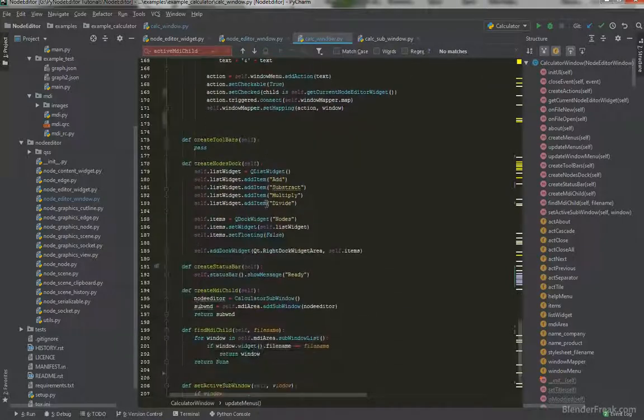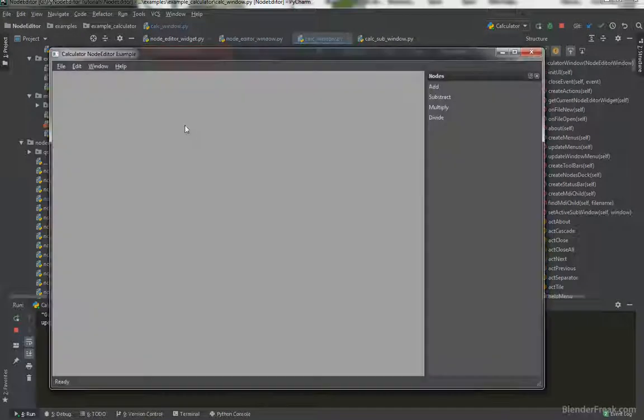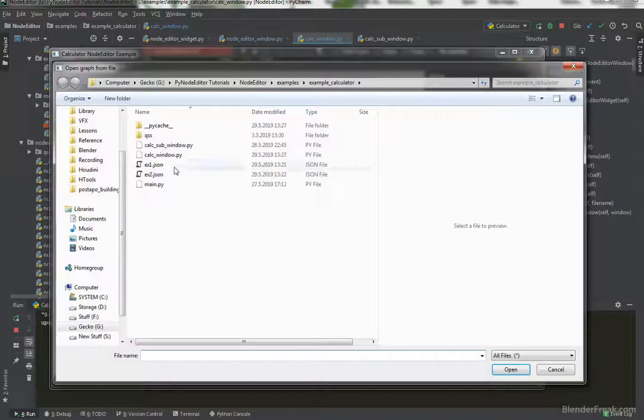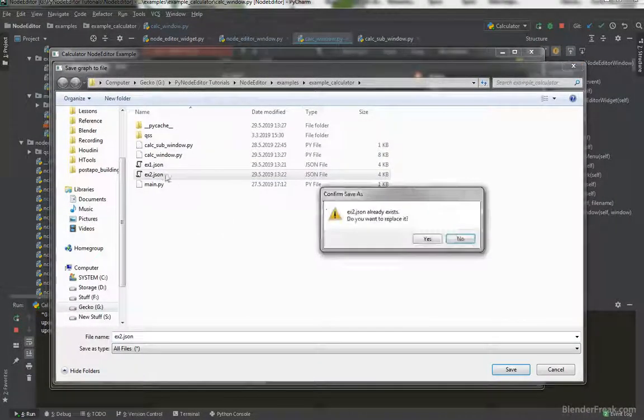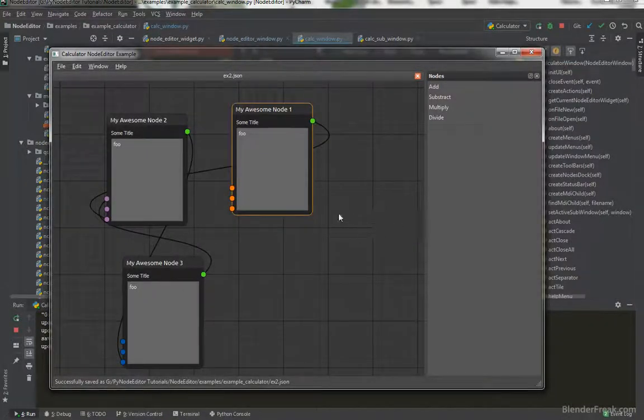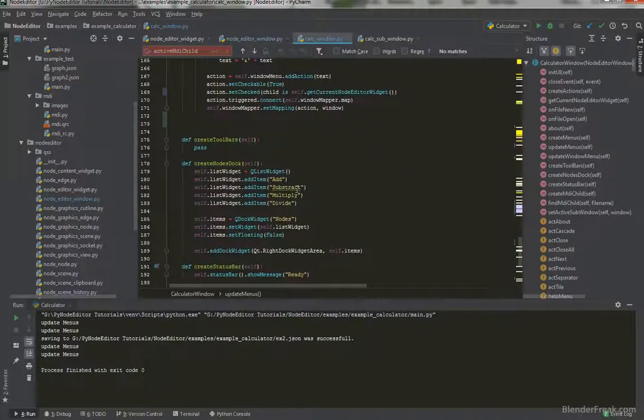Okay, so let's try that. If we broke something, I will open up example 1, save it as example 2, and we are up and running. Okay, so we successfully managed to get rid of the unnecessary functions here in the calculator window, and finally we refactored the on file new, open, save and save as functions. So thank you for watching and see you at the next part.